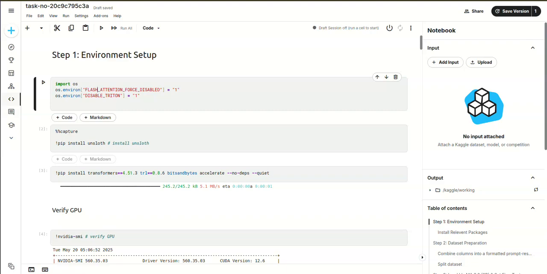Unsloth is a high performance wrapper around Hugging Face transformers optimized for fast and memory efficient fine-tuning of Llama models. The capture magic command suppresses the installation log to keep the notebook clean. Next, we install specific versions of the critical libraries like transformers, TRL, bitsandbytes, and accelerate. Version 4.51.3 of transformers is fully compatible with the Llama 3 architecture and recent Unsloth improvements.